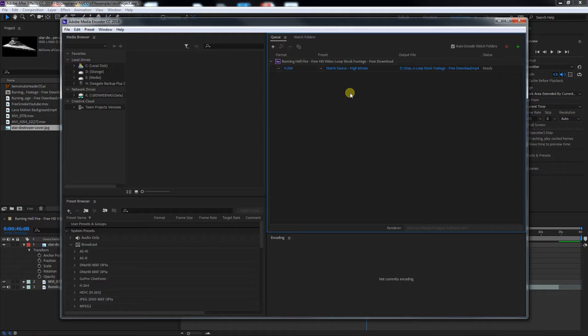All right. And it's set up as a queue because you want to add multiple things and then press the go button and then go get dinner or something, because rendering is boring and takes up all of your computer resources. So don't be doing anything else on your computer while you're rendering.